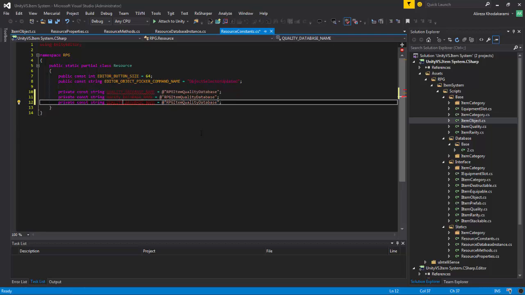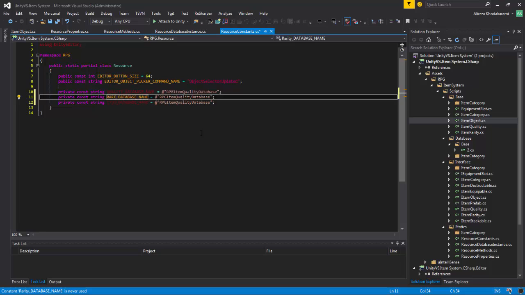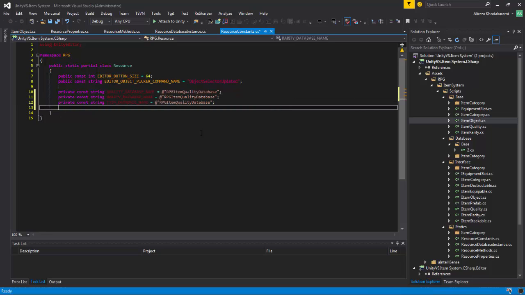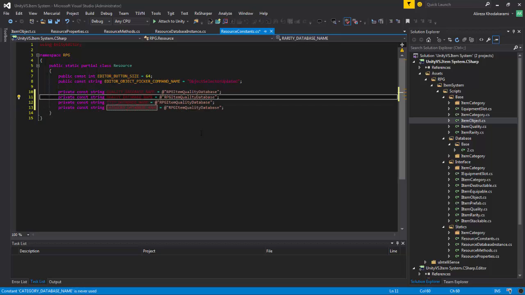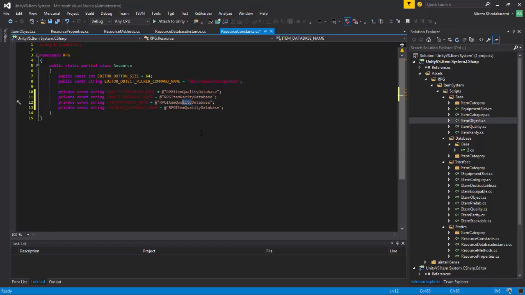We have item database name. And why I'm using the lowers? Rarity. There we go. And then we will have category database name. Don't forget to change these guys here, because if you don't change, then you will be in a confusing world. Hey, why I don't get my stuff later on? So item category database. There we go.